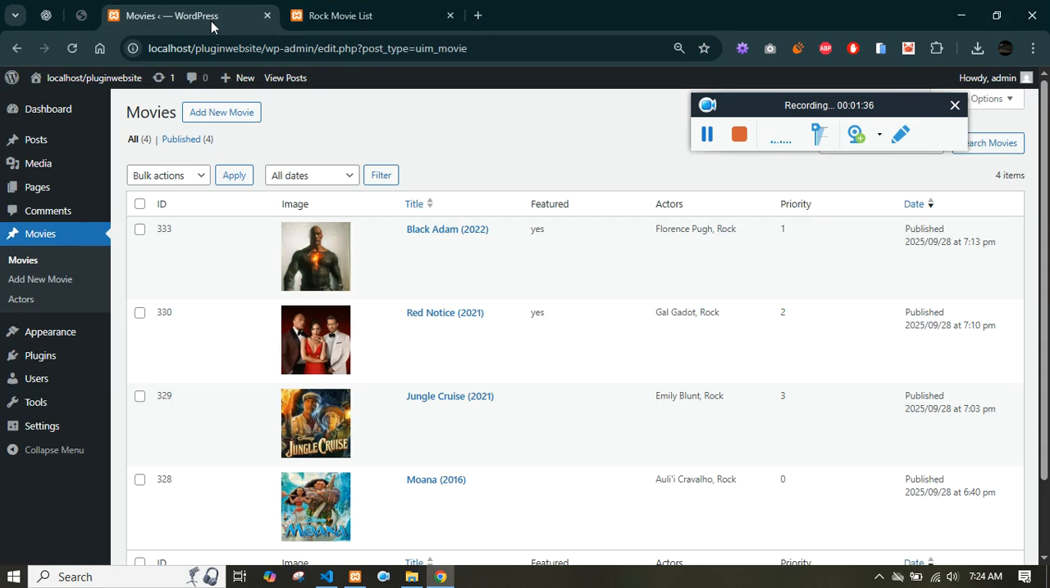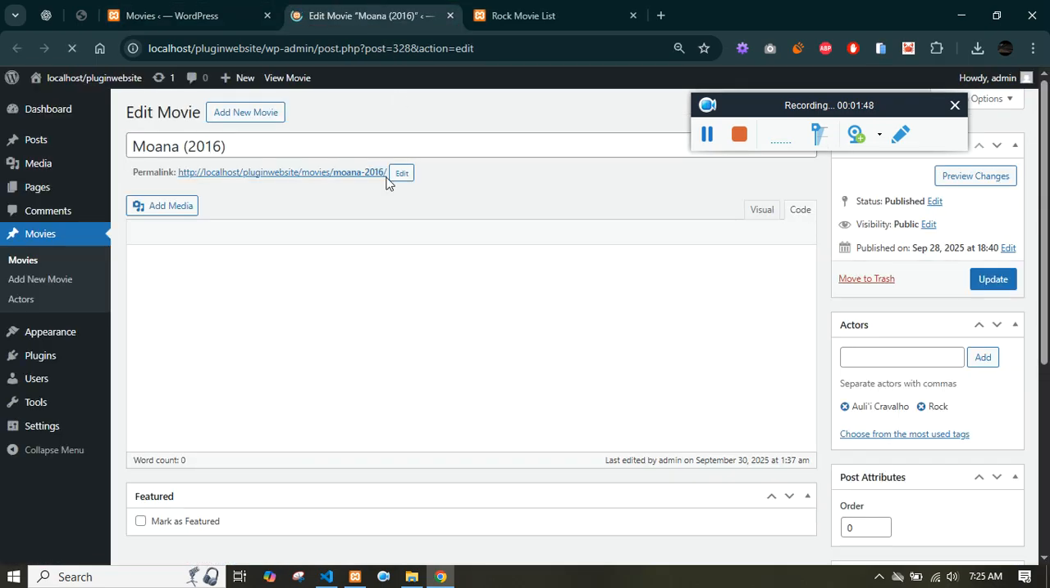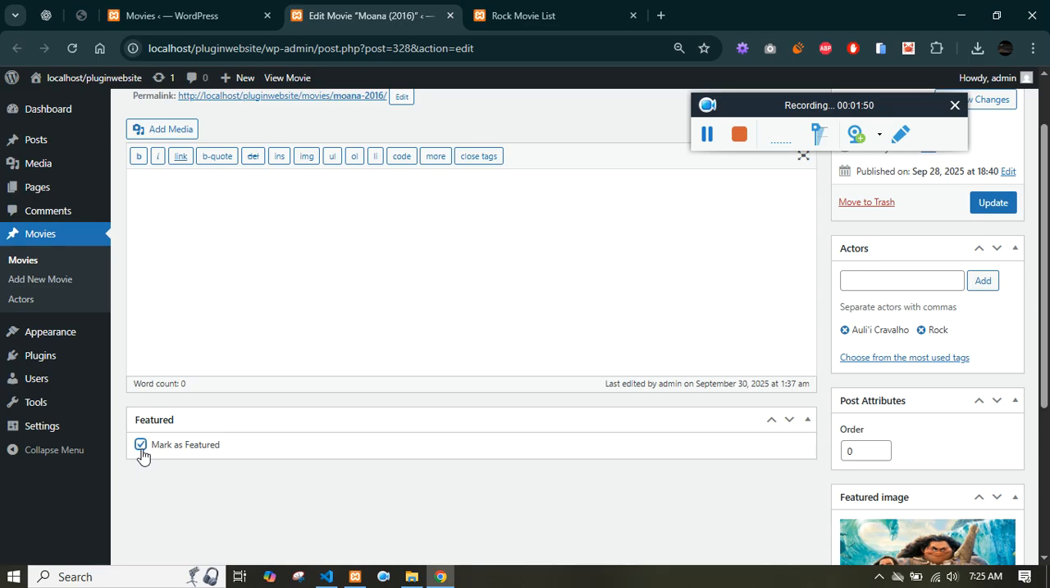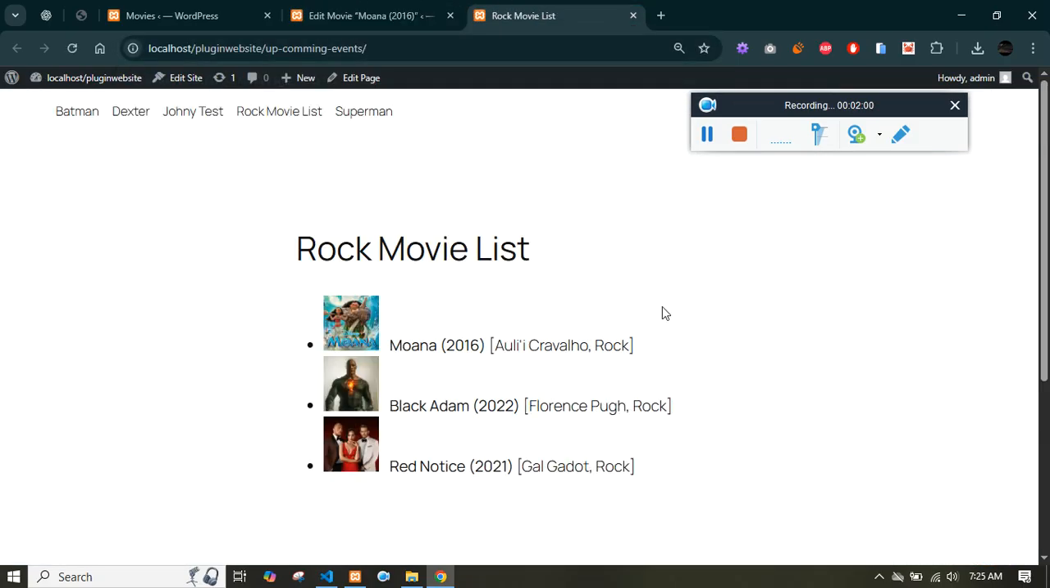For that we have two options. We can make the image as featured. When you make this image feature, that's only you will able to see this on the front end. Let me make Moana as a featured image so that we can show it in the front end. So you can see this is a meta box which we have created. When I click on update, you'll see it will show up on the front end. So now you can also customize the order.